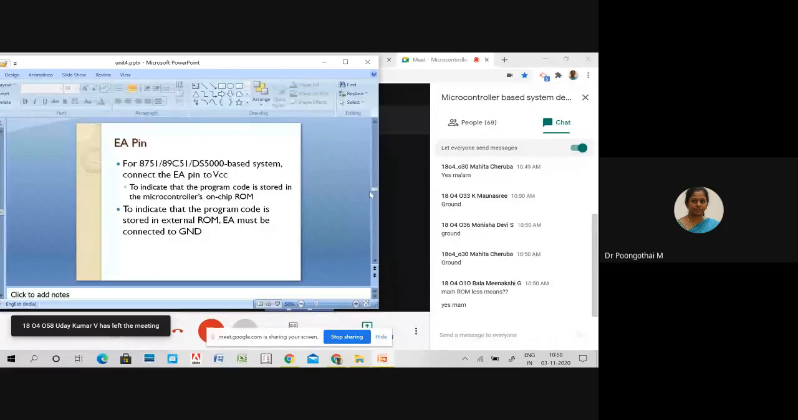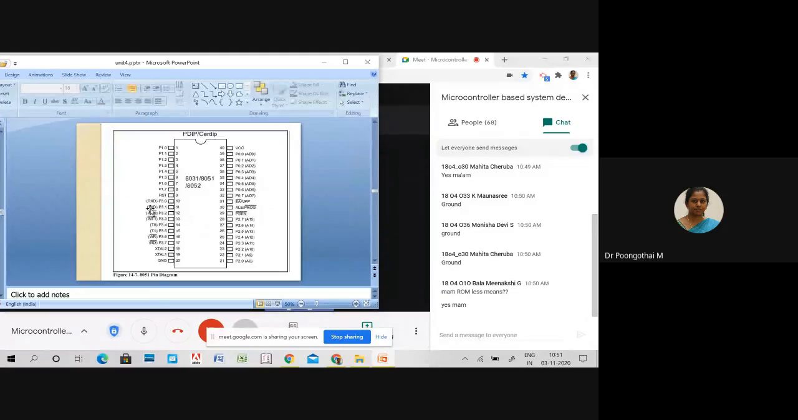EA plays a major role in distinguishing between external and internal memory. If EA is connected to ground, your code is found externally, and the microcontroller will understand that the code is stored externally. If it is connected to VCC, it indicates that the program code is stored in internal memory. That internal memory case is not possible with the 8031 microcontroller, so we have to connect external memory, and EA must be grounded.